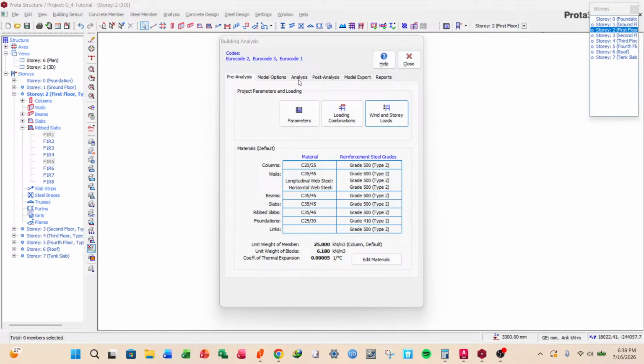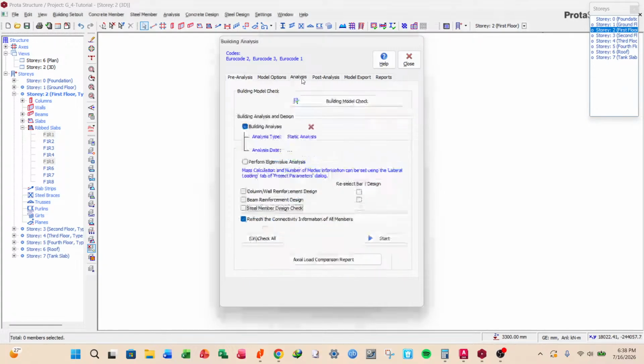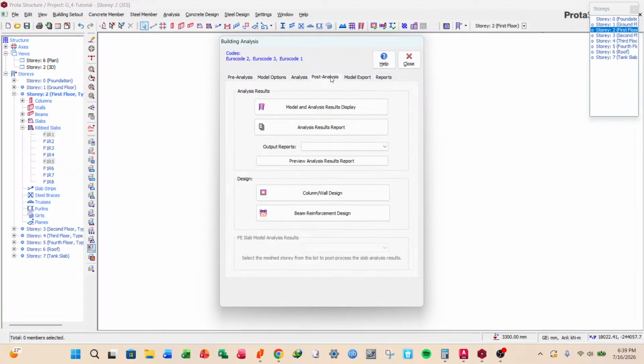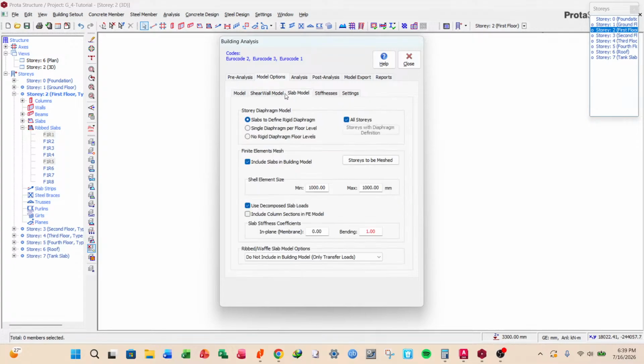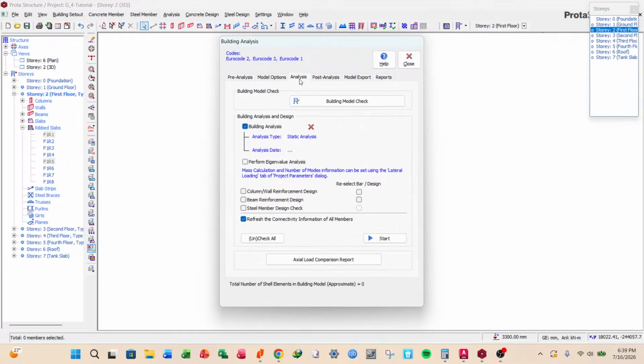So our next step is analysis. Okay, so to carry out our analysis, we shall go to the analysis tab. We shall later come back and also look at the rest of the tabs like mode options, post analysis, and so on. Okay, so for now, let's stick to the analysis tab. So we have options here: building analysis and design. We shall skip this for now.